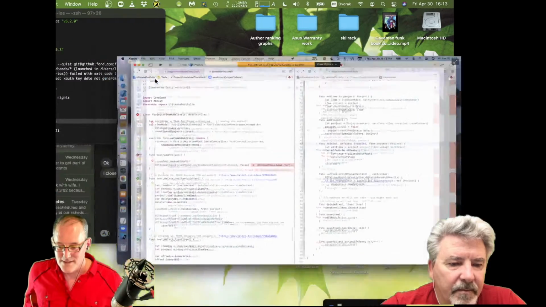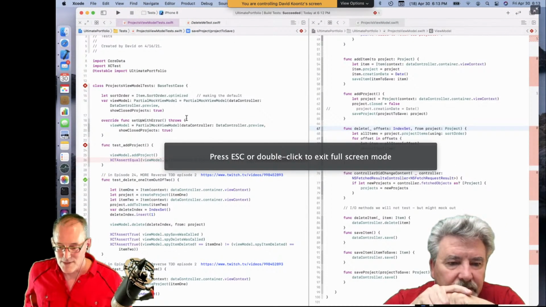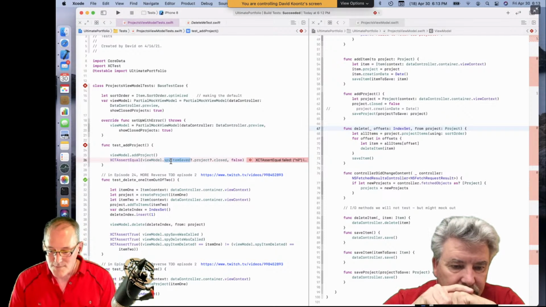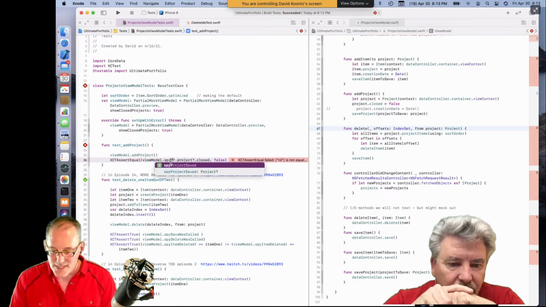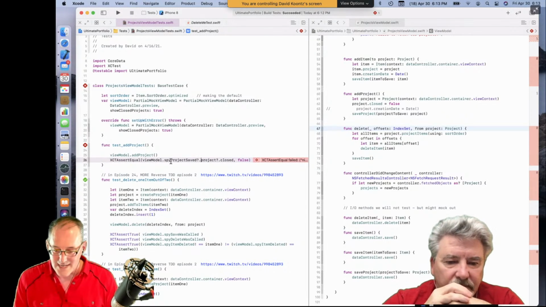And now we need to go ahead and drive. Wait for the spy item saved, spy project saved, dot. Not project anymore. Probably that.